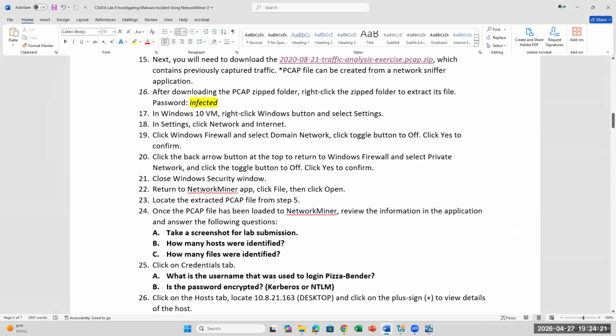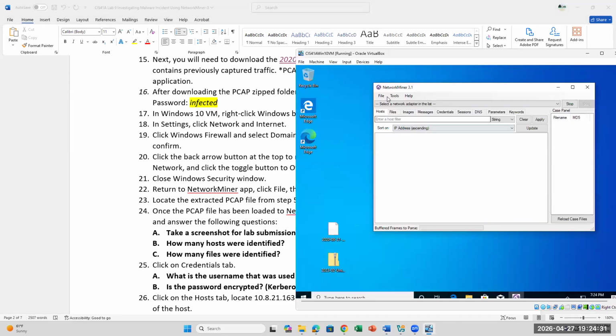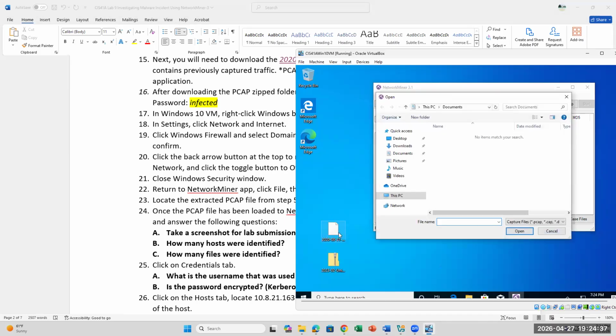Now we're going to come back to the NetworkMiner app that we had installed and opened in the prior step. We're going to open up the extracted captured file. So go to File, click Open. Oops. And you see that it's on my desktop here, right? If you extract it, it will be in the folder on your desktop.